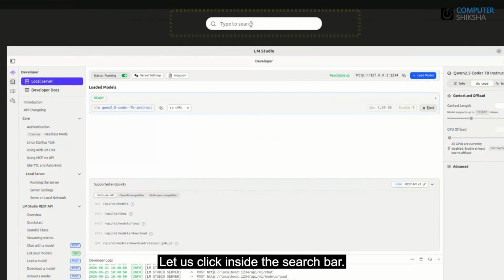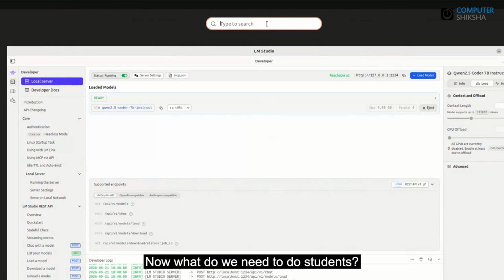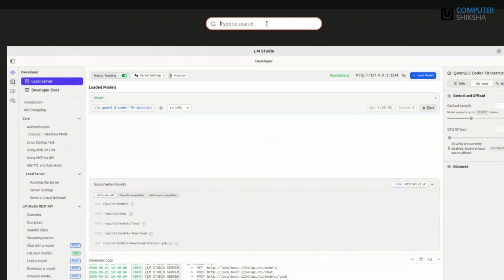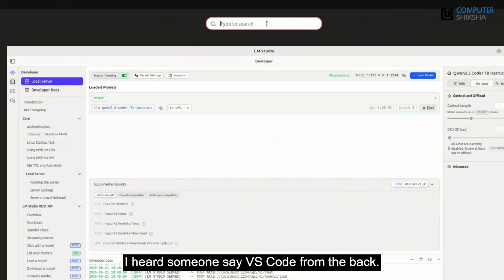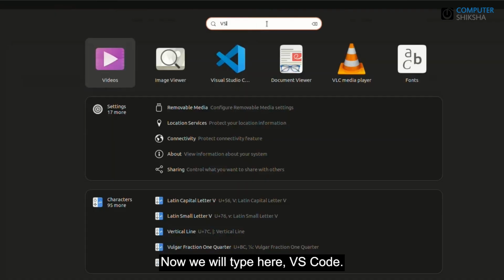Have you all done it? Very good. Now what do we need to do, students? Don't worry, take a little time and try to remember. We also did this in our previous chapter, students. I heard someone say VS Code from the back. You are absolutely right. I am proud of you. Now we will type here VS Code.